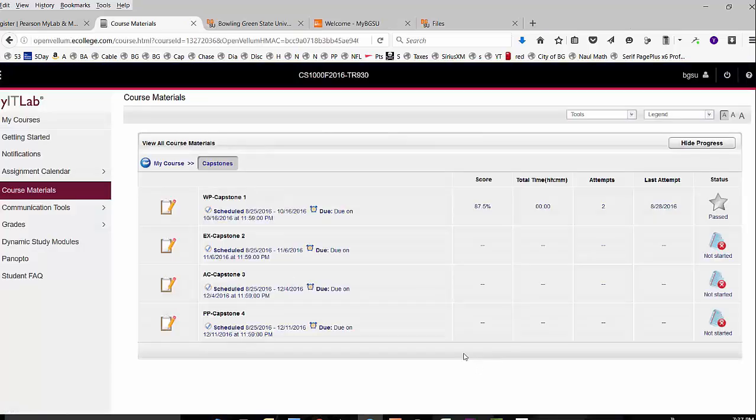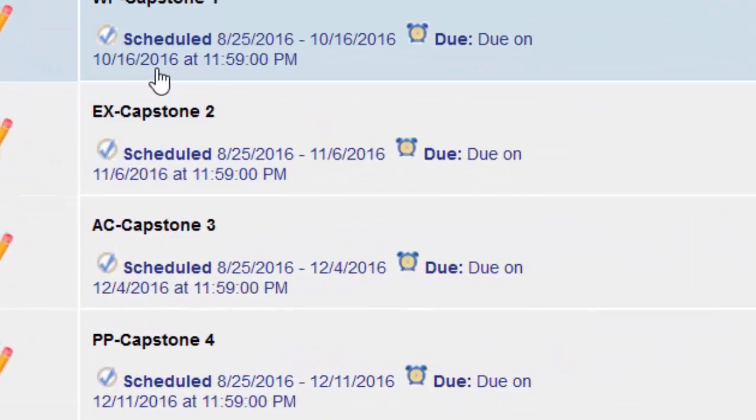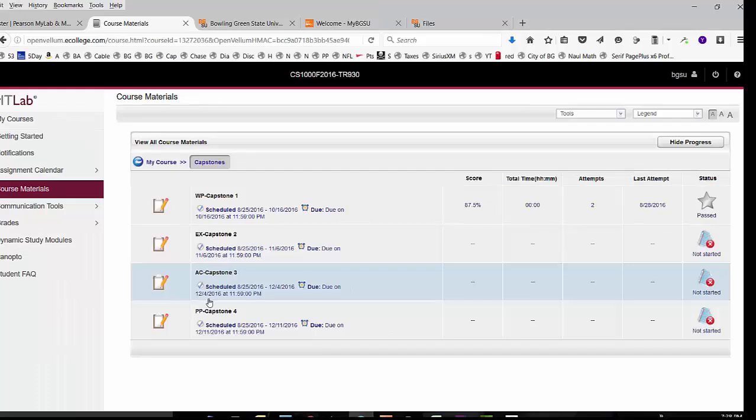You will have a capstone project due for every application that you've completed. The due dates are listed here. You can start these capstones at any time, but they must be finished on these due dates. So it may be a good idea to put these due dates on your electronic calendar so you do not miss them.